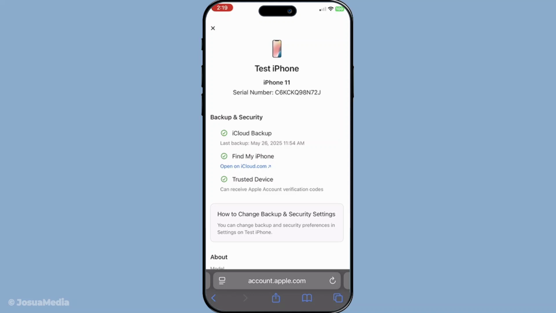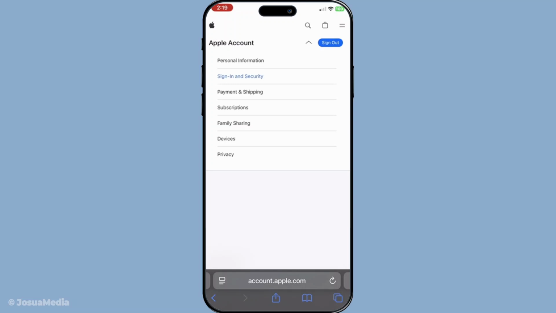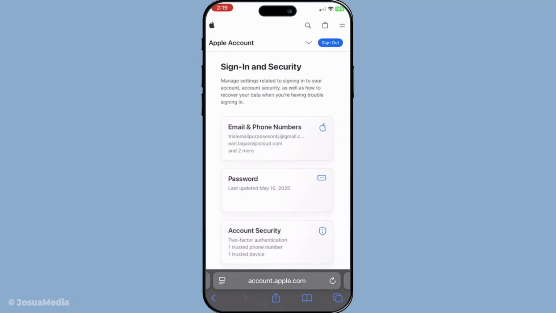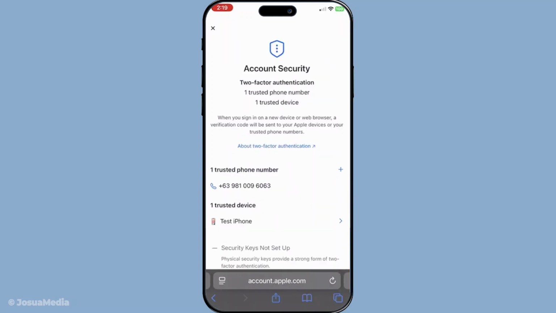Next, let's check for any security alerts. You can do this by navigating to the security section on the website. Here, look for any recent sign-in notifications or alerts that may have been sent to your email. These alerts are part of Apple's security measures to notify you of any unusual activity. It's always a good practice to review these notifications regularly, as they provide another layer of protection by keeping you informed of new or unexpected logins.